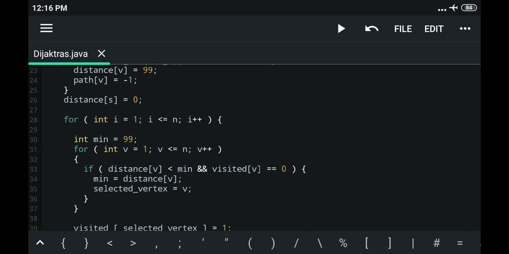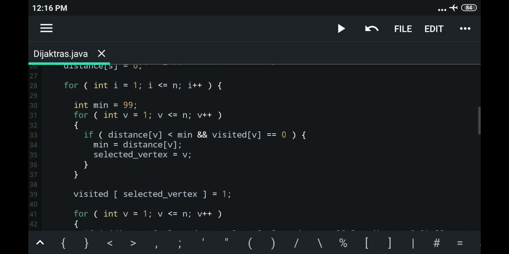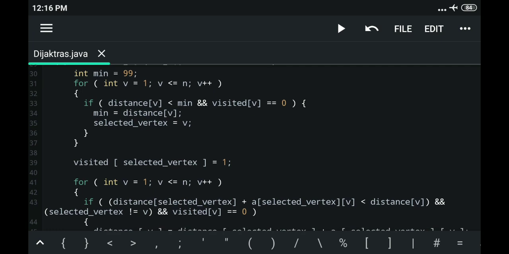So now iterating through all the vertices in the for loop, where i ranges from 1 to n, we initially set the minimum value to infinity. So min is set to 99. We assume that infinity is now replaced by the number 99 in the program. And then we have a for loop wherein v ranges from 1 to n. v is nothing but the vertex.